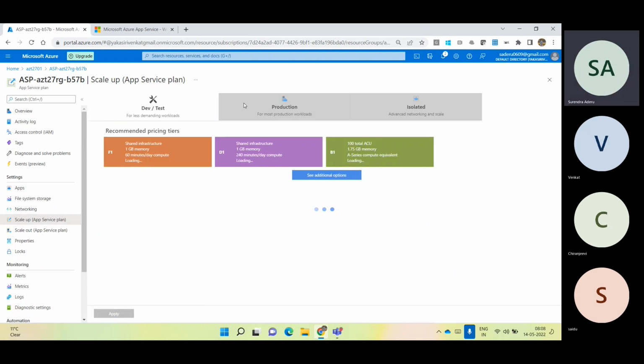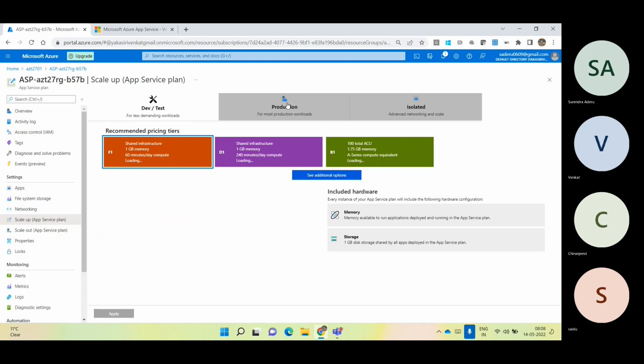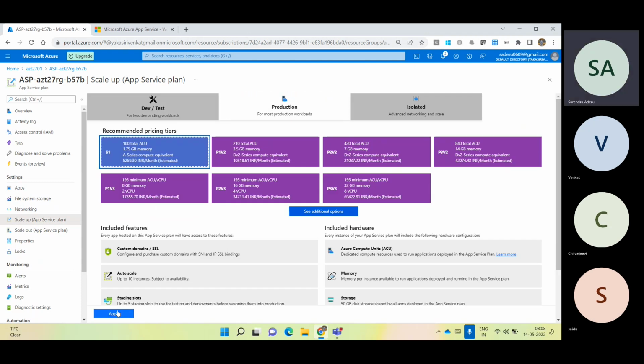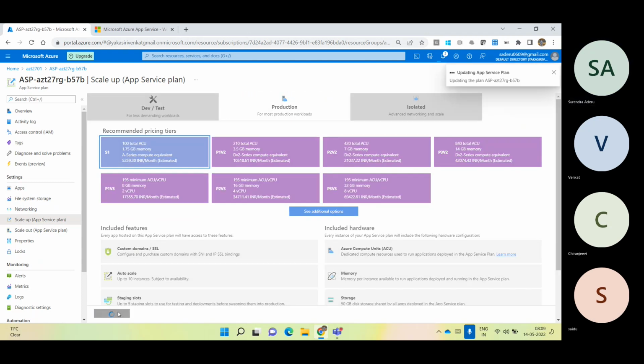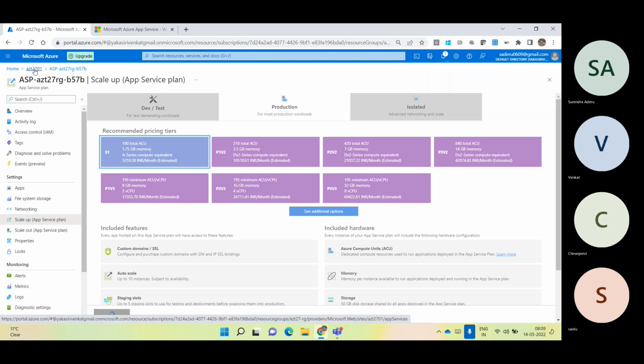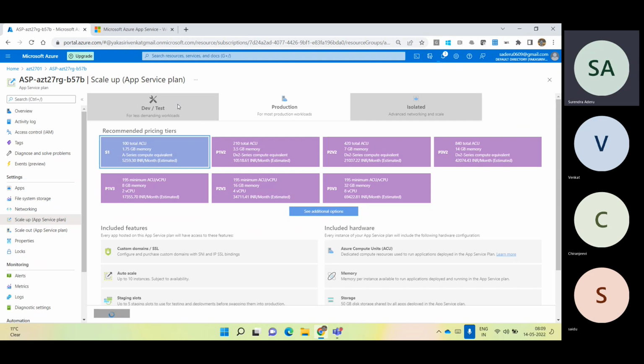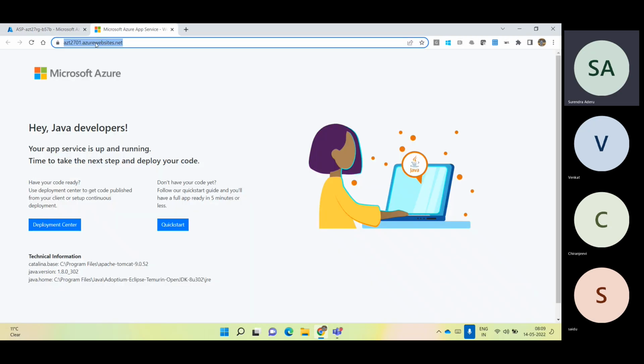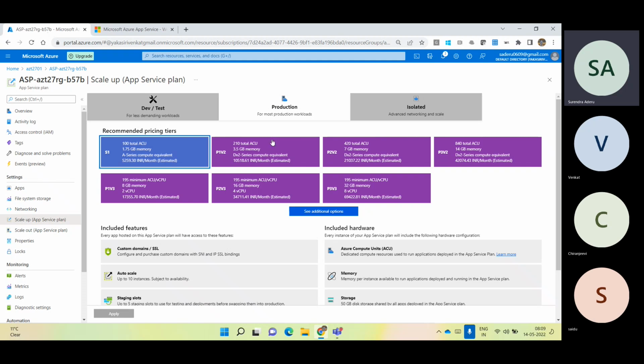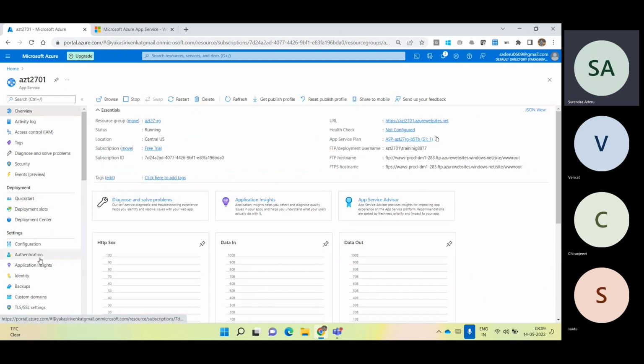I'm just changing to the standard tier, where I will get all the features. Click on OK. Now what we're trying to do is, instead of accessing our website using the default provided DNS name, your application URL ending with azurewebsites.net, we want to bring in our own website name for the Azure web app. That particular thing will be achieved in the custom domains.